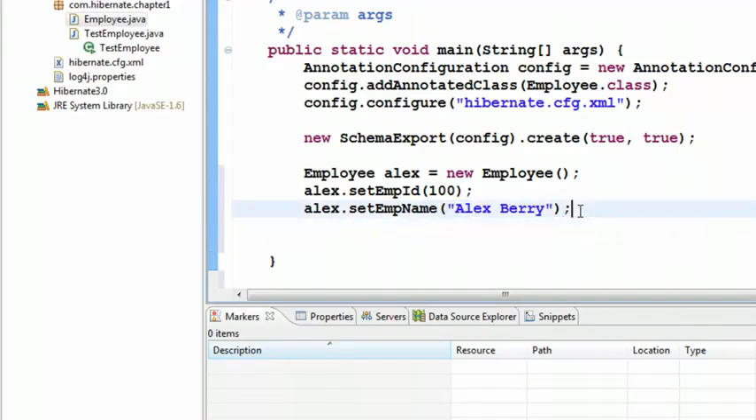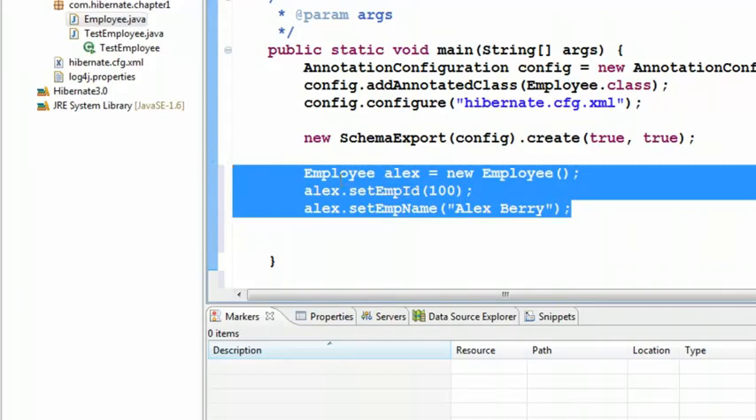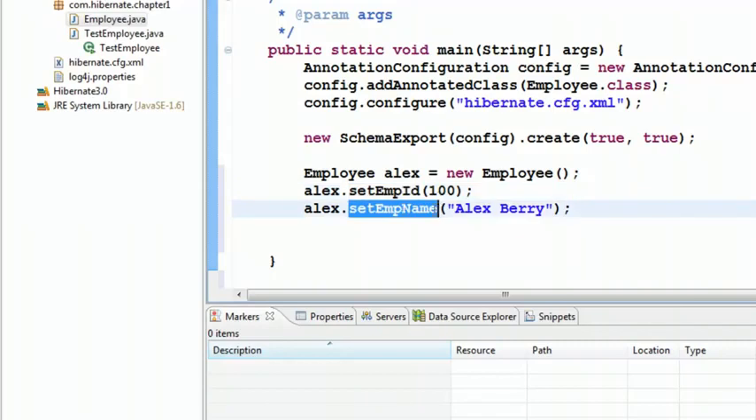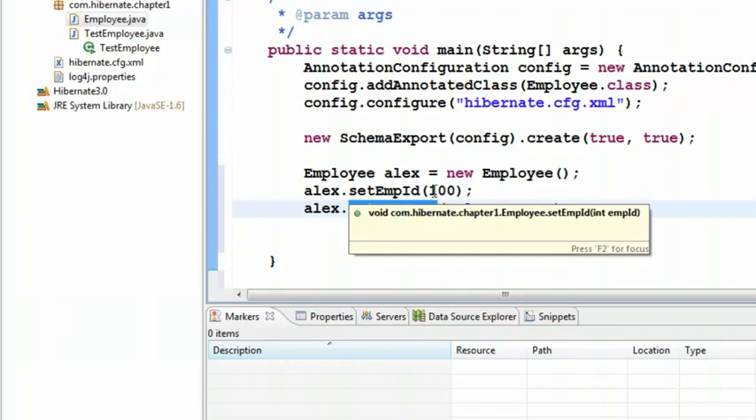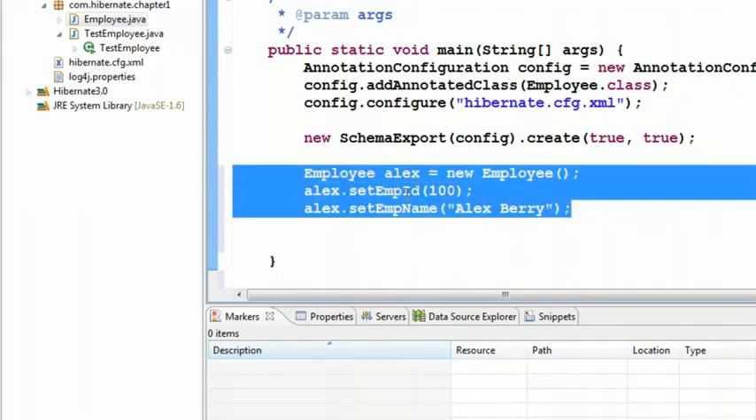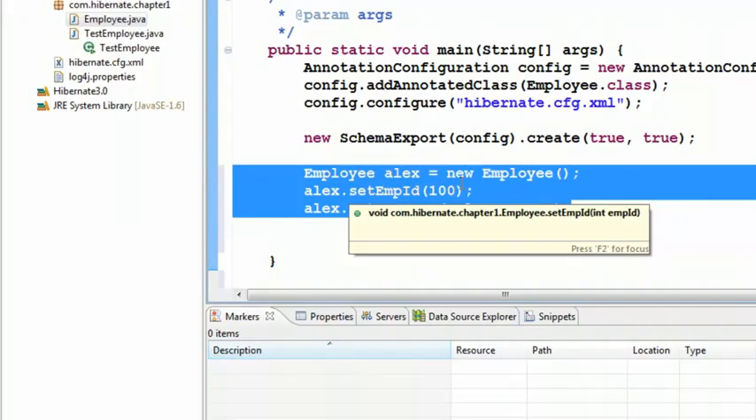Okay, we have now created the employee Alex equals new Employee, and we have used the setters to create a particular record, a particular object. Now I need to make sure that I send this particular data to the table.